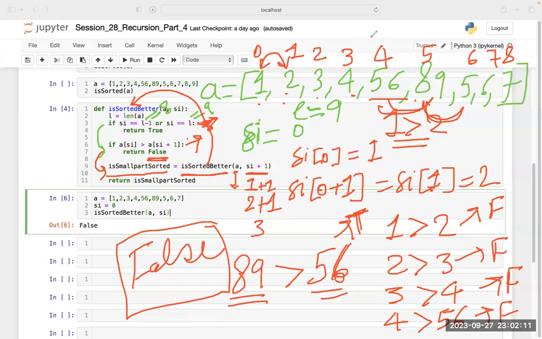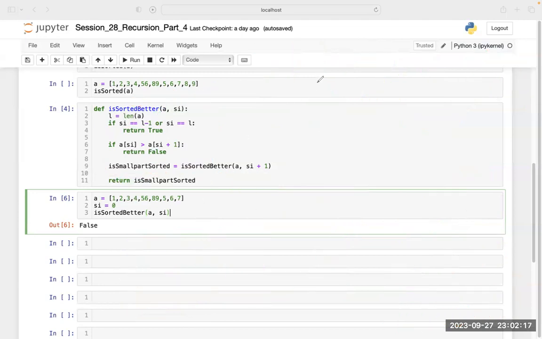Do you got it? Yes. Or do you want more clarity on this? You can take any other example and let's check with the help of that example. If you want, I can give you one more example. Let's take this example.